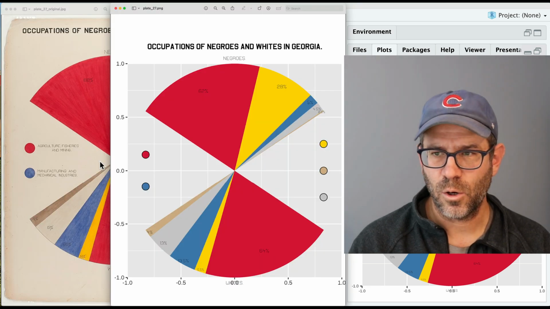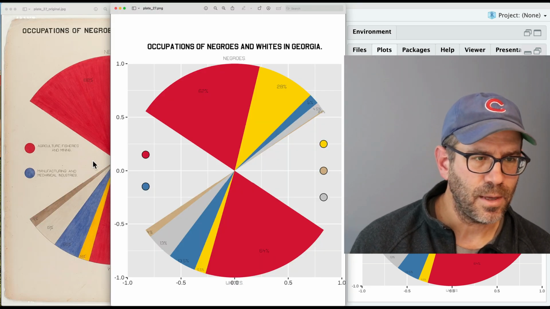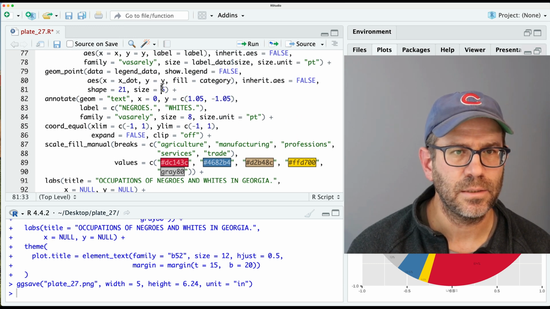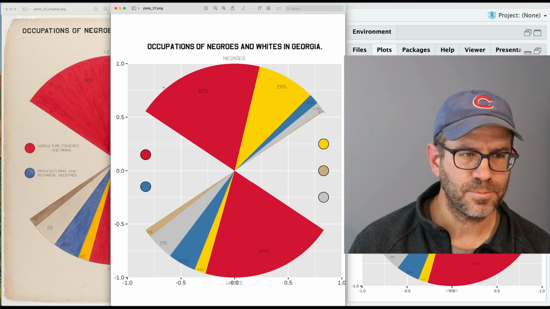And good. There are our points. And they could probably be a bit bigger. So let's go ahead and up that to, say, 7. And I think that's pretty good.